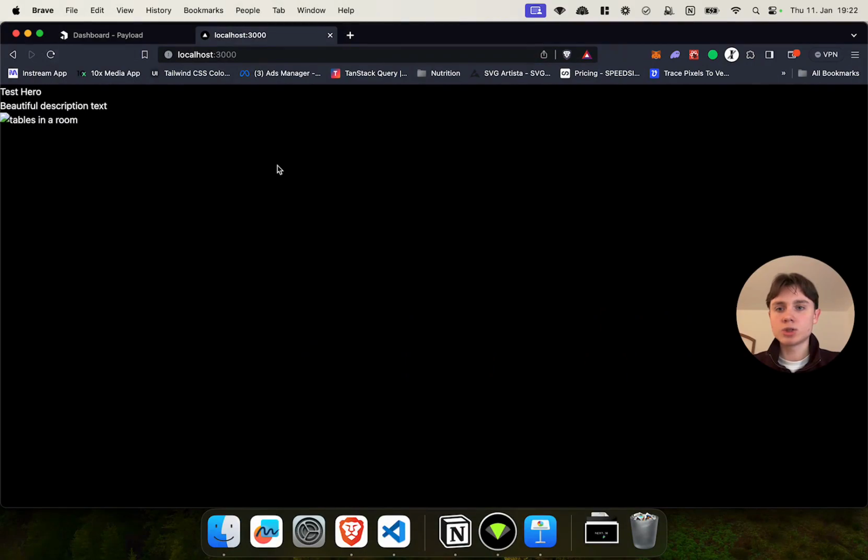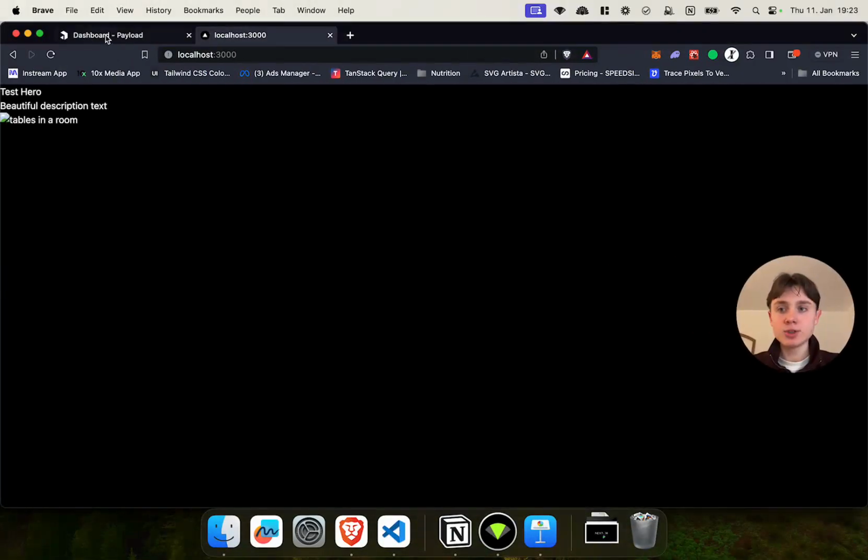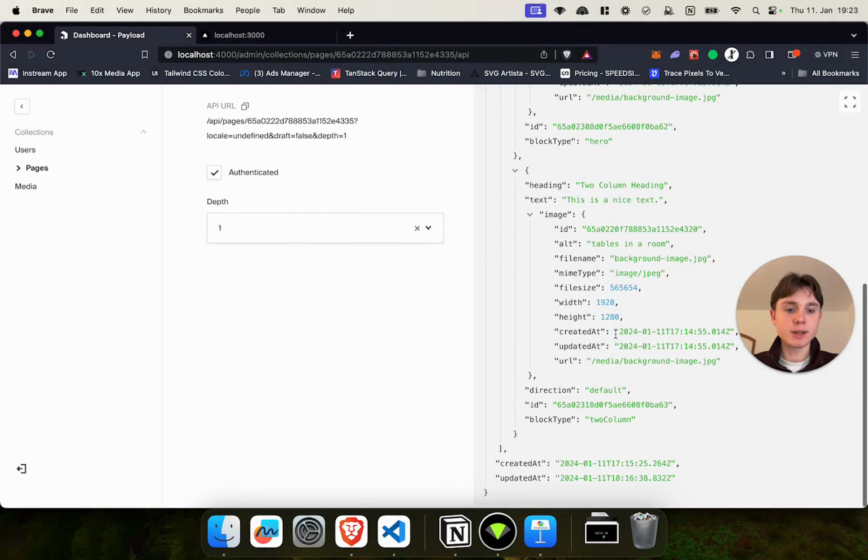So if we refresh, it actually shows us an error, and I'm not sure why. Let me check. So as you can see, we're getting an error. The requested resource isn't a valid image. And as you can see, this is a relative URL. A relative URL will not work. And the issue is that Payload sets a relative URL here, so it delivers it.